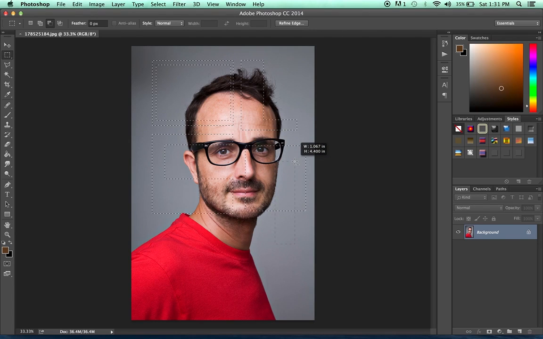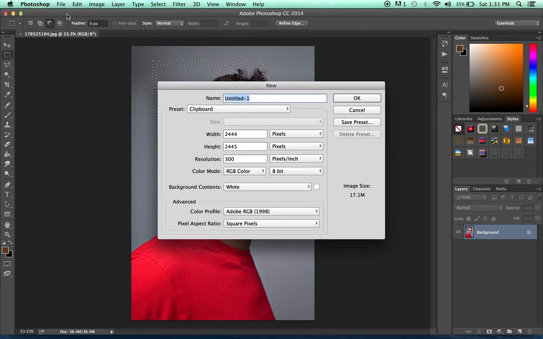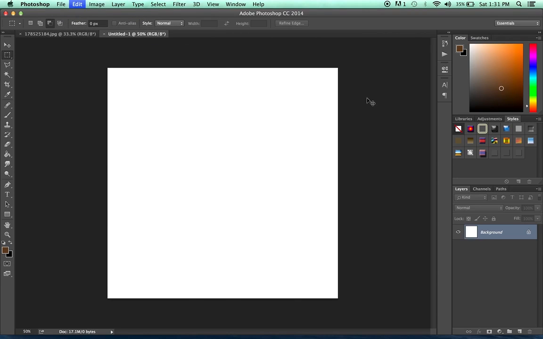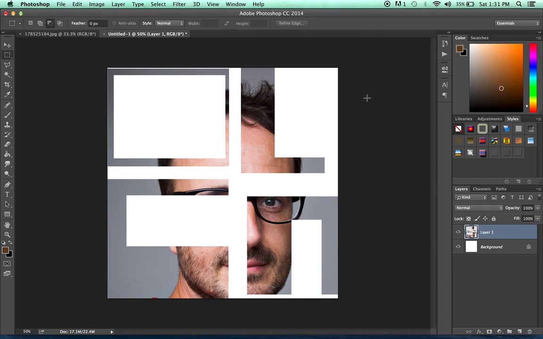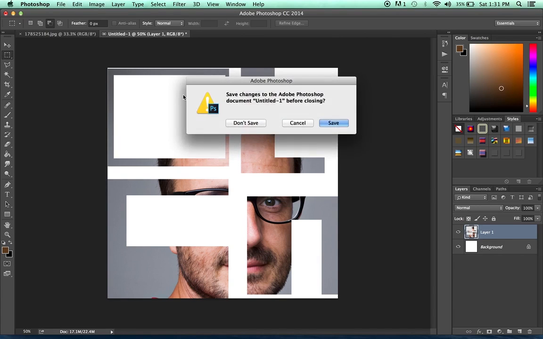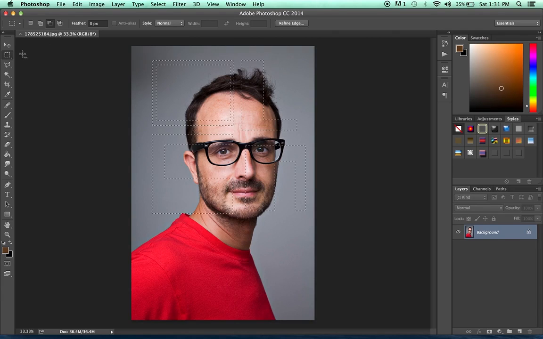Subtract. Now watch, I'm going to go ahead and go edit copy, file new, and show you what this pastes. See, I went ahead and subtracted from my original selections. Pretty cool, right? So we're not going to save that. Let's go ahead and get rid of all these selection boxes, and I'm going to show you the last option.